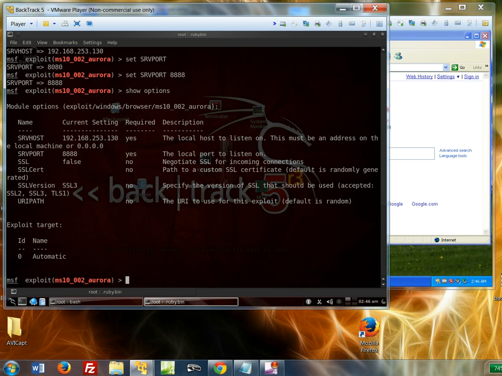We are going to set up the payload for the attack. To set up the payload, we're going to type set payload, and I'm going to use the reverse TCP payload. So it's under Windows, reverse TCP.